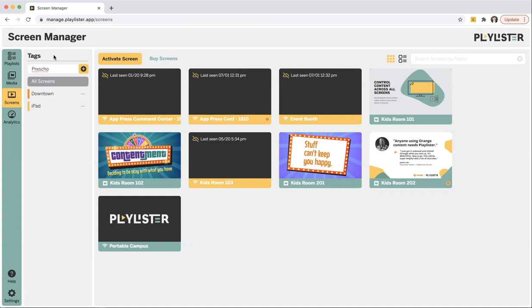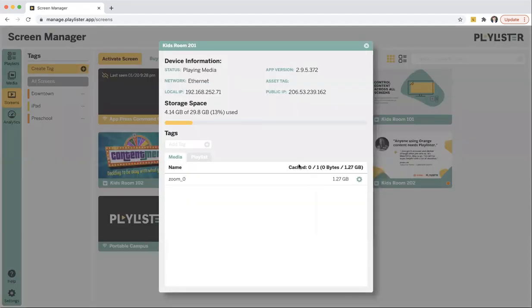You will then just type in the name of your tag and hit enter. Once you've created your tag, you'll click on the screen you want to add it to. After clicking on the screen, just click Add Tag and select the tag you want from the drop-down menu. Now this screen is tagged with preschool.